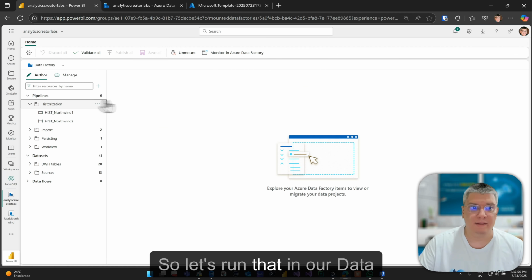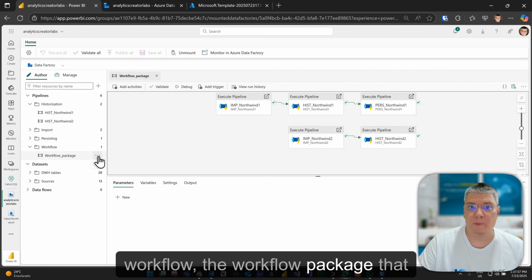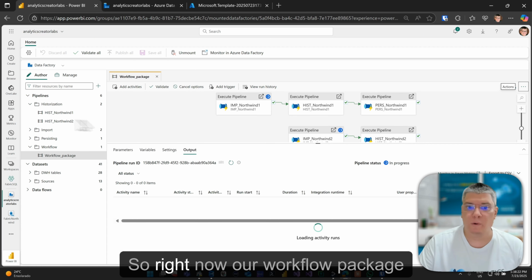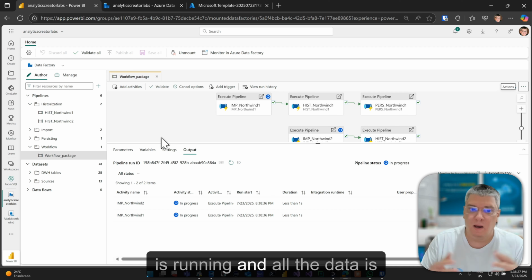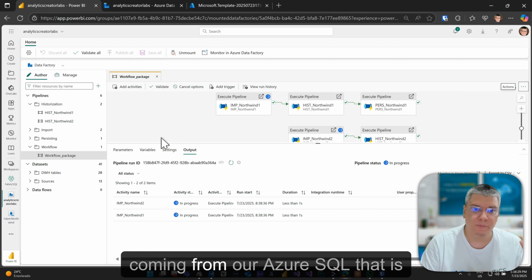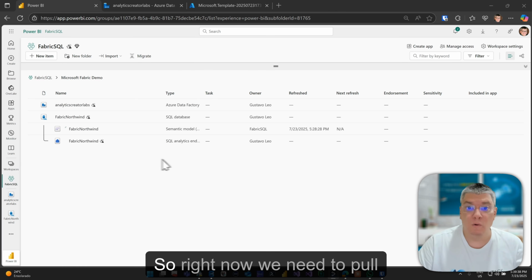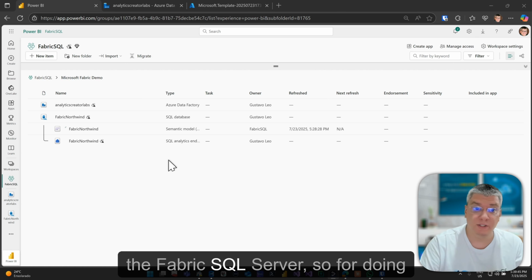So let's run that in our data factory. Let's find the workflow package that defines everything. Let's debug that. So right now our workflow package is running, and all the data is coming from our Azure SQL, which is our data source, and going to our Fabric SQL. So right now we need to pull some data from our SQL Server to the Fabric SQL server.